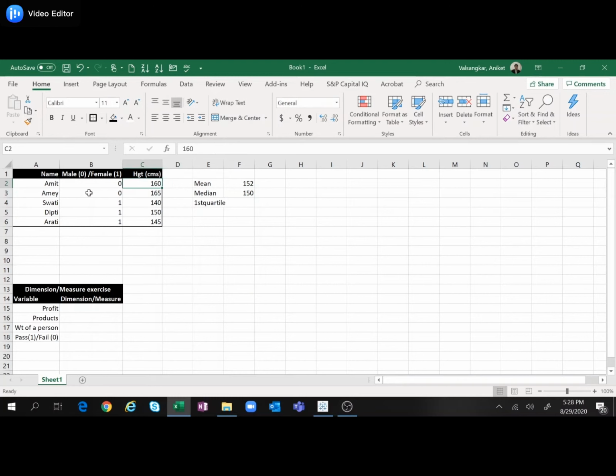So this makes sense, right? So then if all these descriptive statistics like mean, median, first quartile, third quartile, if all these things are making sense, then it is a measure and not a dimension. So this is the basic technique to identify or to distinguish between measure and dimension.